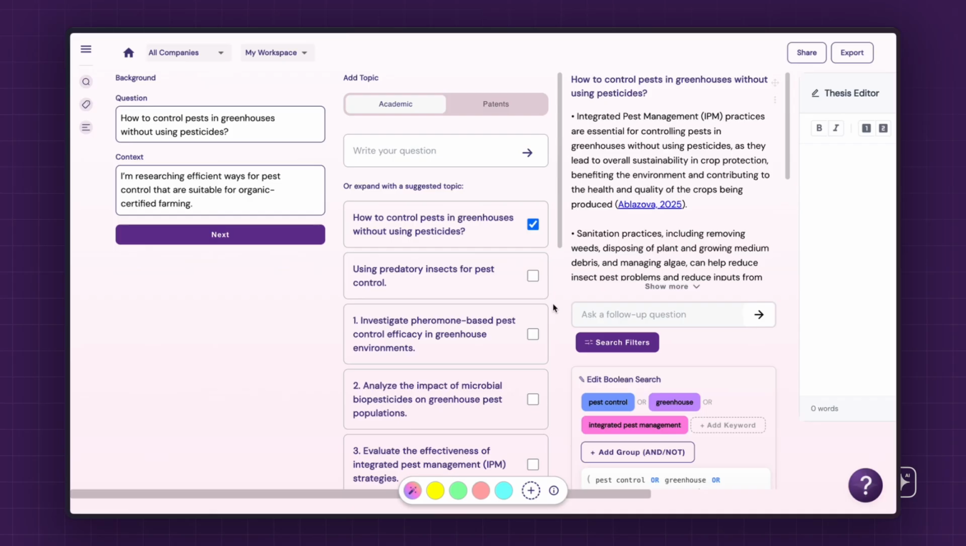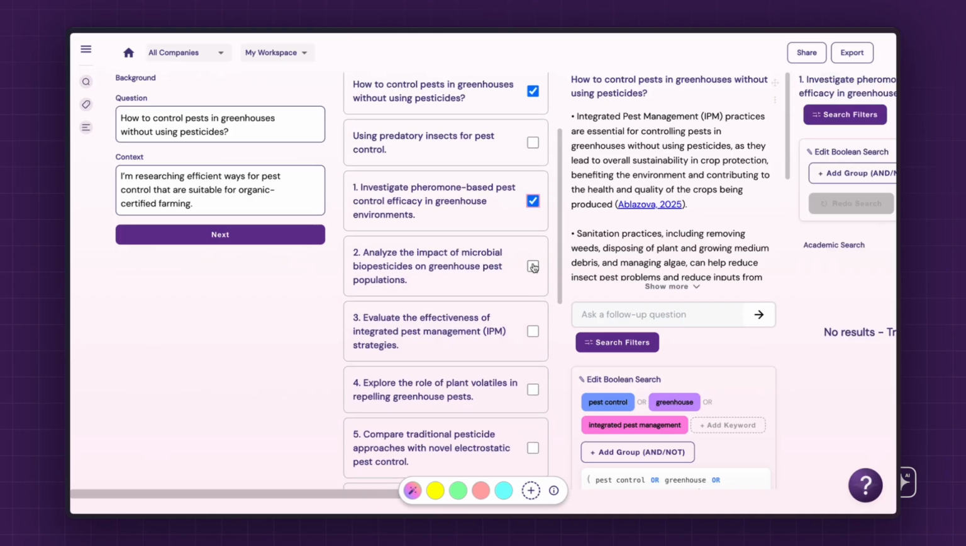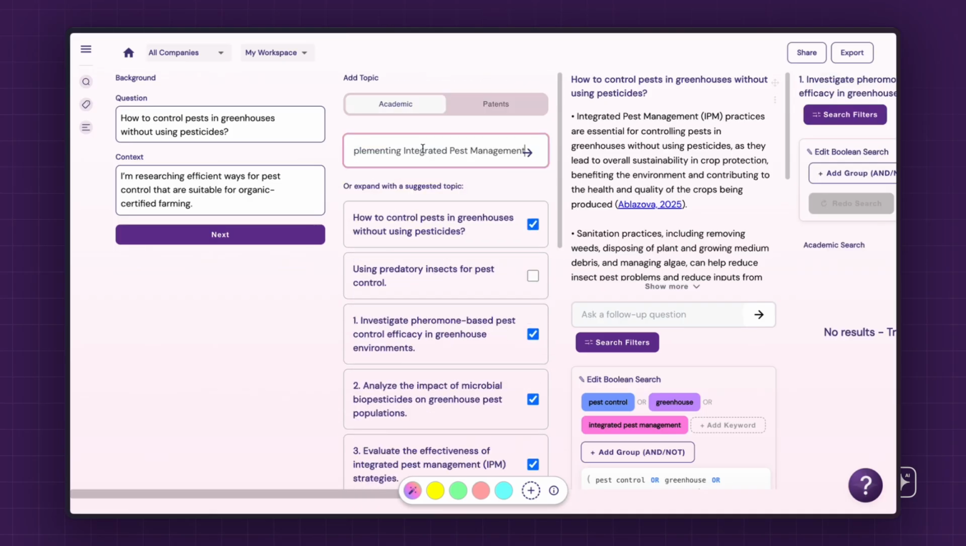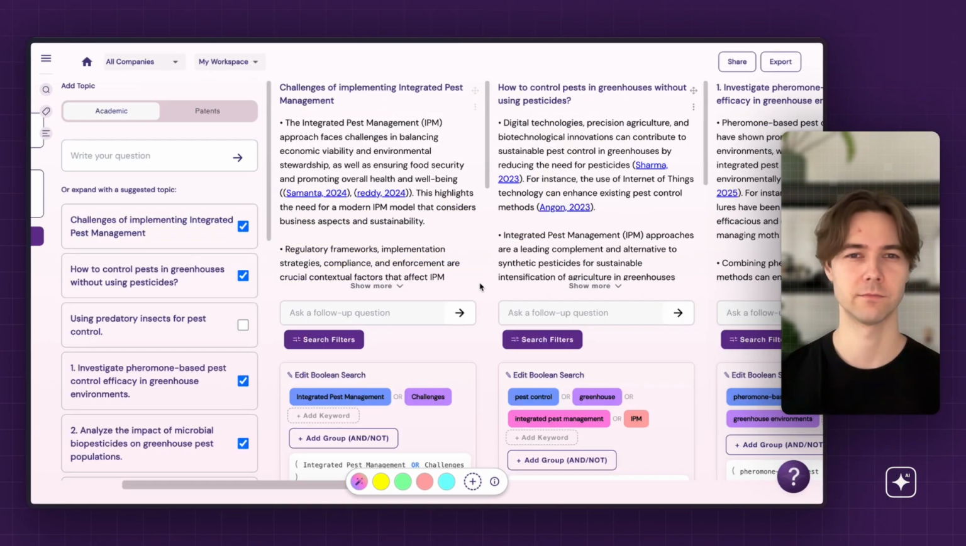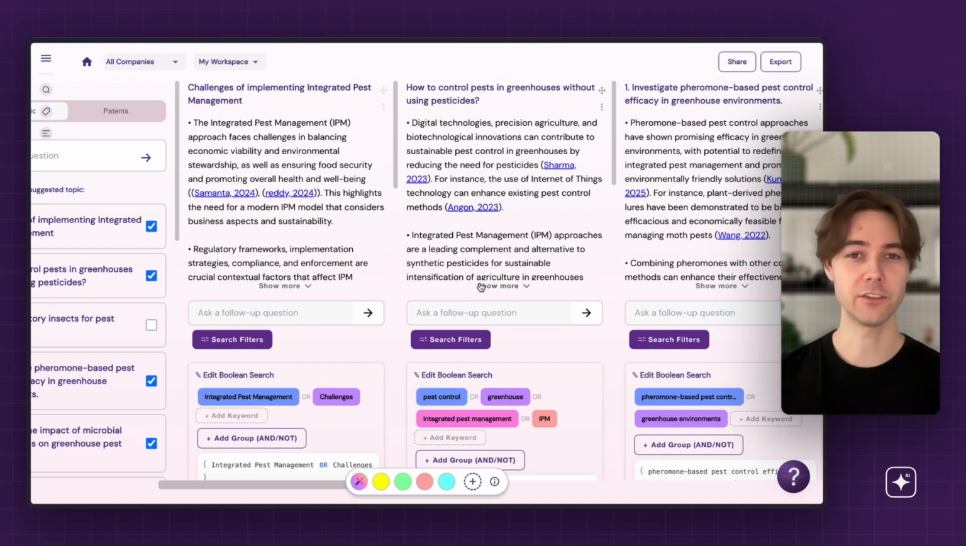I see my topic suggestions, my first search, my editor, and my quick AI conclusion. These topics look great. Pheromone-based pest control, microbial biopesticides. I also want to know what might be some challenges of implementing this, so I'm going to add it as my own research question. Okay, let's look at the topic column. These are great because they are persistent searches in your workspace. You can come back to them at any point in time and make changes.